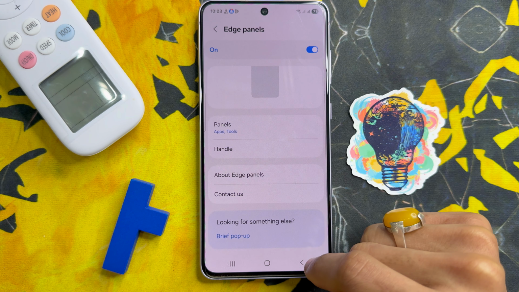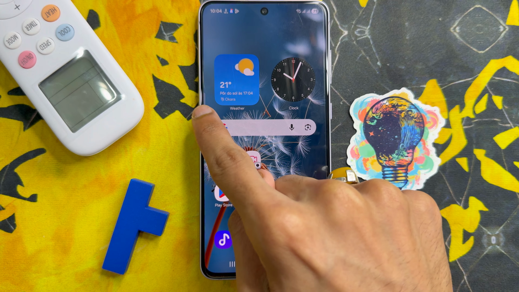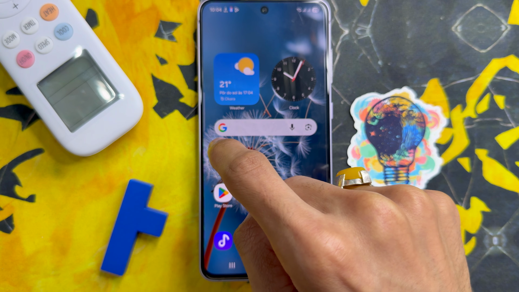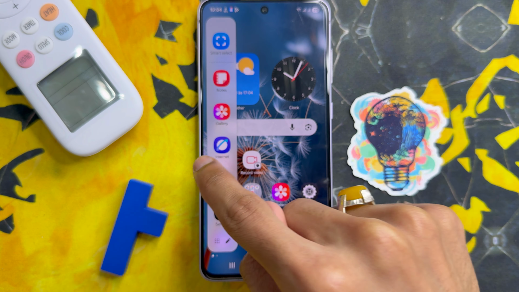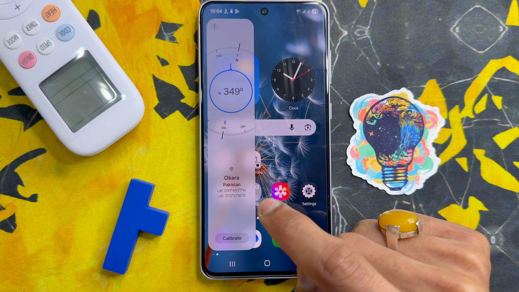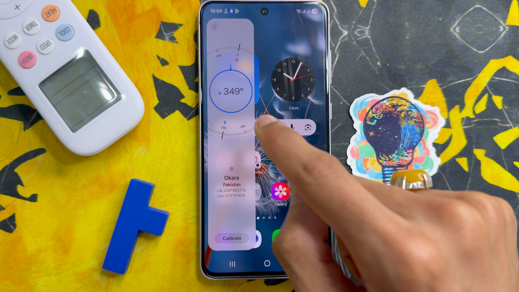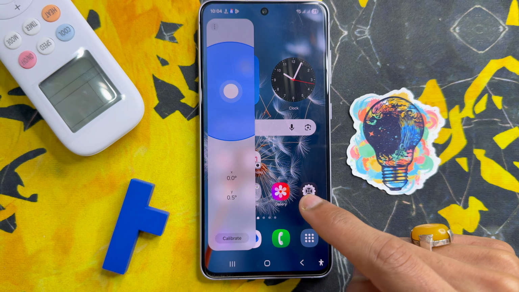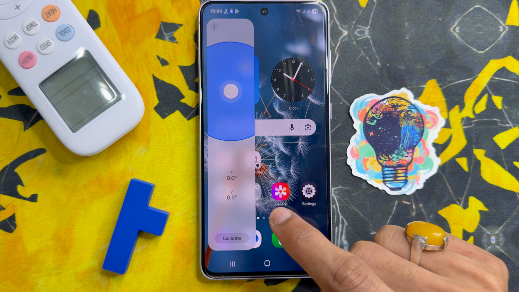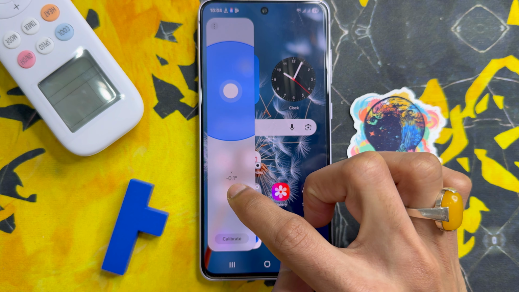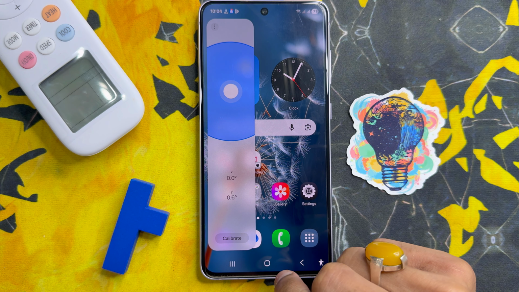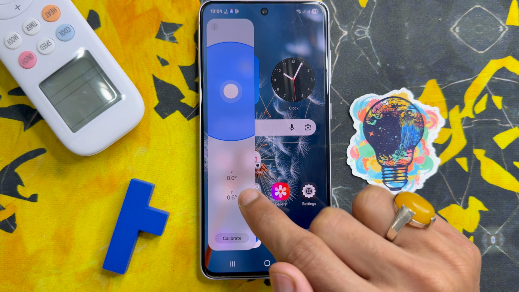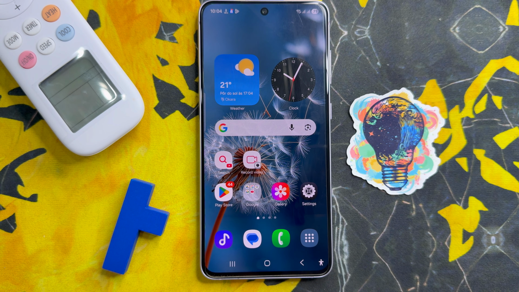After selecting Tools, go back to Home screen and you will see and click on Cancel. If you want to use built-in Surface, click on this three dot icon and click on Surface level. After clicking on Surface level, you will see and use Surface level from here. After using Surface level, go back to home screen.